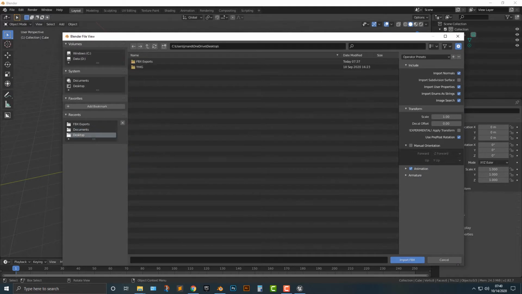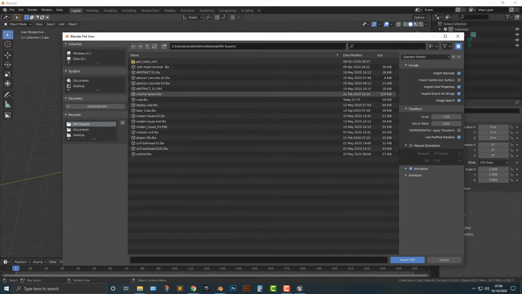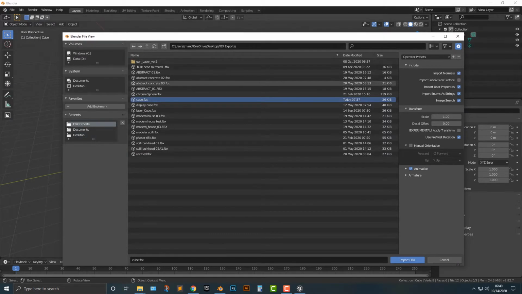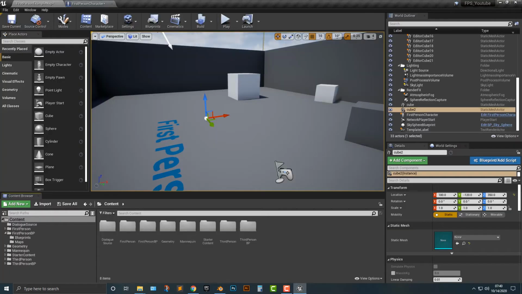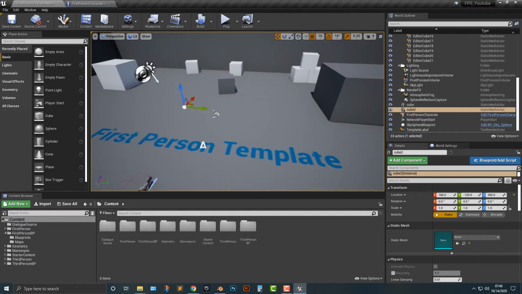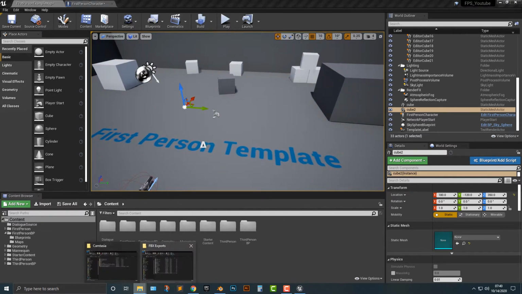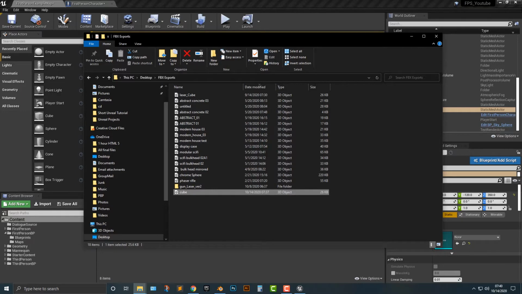Now, I do have a folder here that basically I usually put all of my exports in, and I just have it as cube. I've already done this, so I'm just going to export it again, and it should work. So let's hop back into Unreal here, and let's go ahead and import it. So I have my folder ready here. Let's go to the cube here.